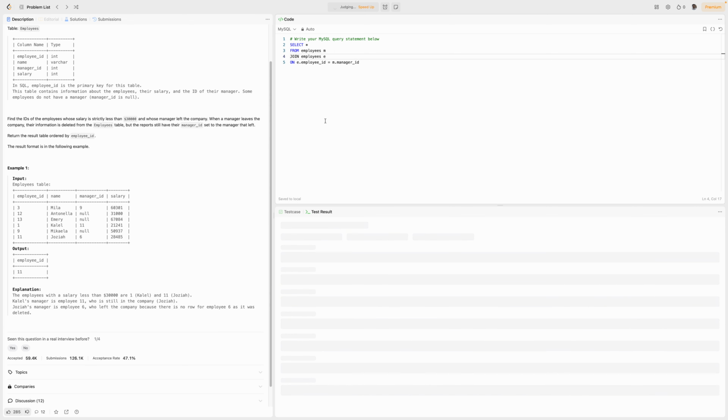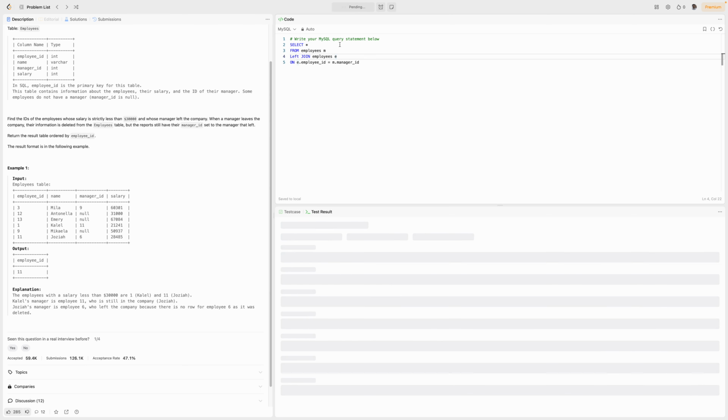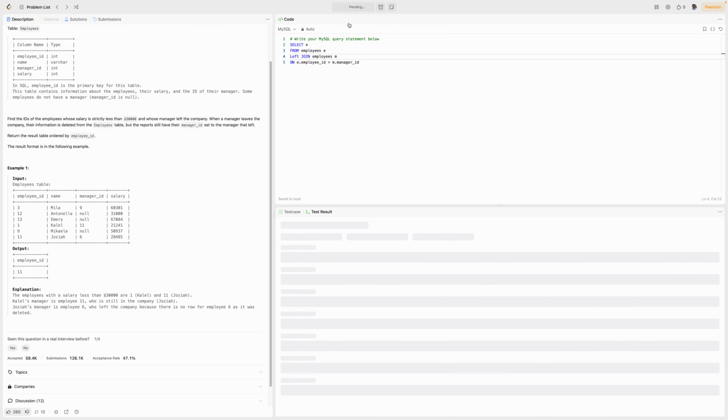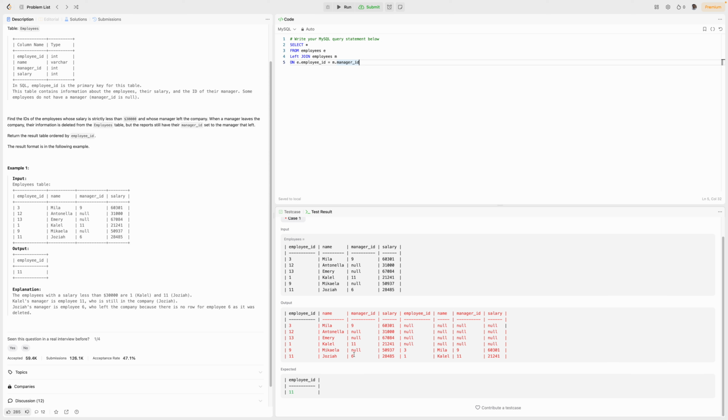Join. Maybe I have to do a left join here. Left join. E, and this is M. Run it. We're going to get the employee table first, and we're going to get the manager ID. Each employee is going to match with the manager ID. So manager ID is null. That's the first table. This is the second table right here.